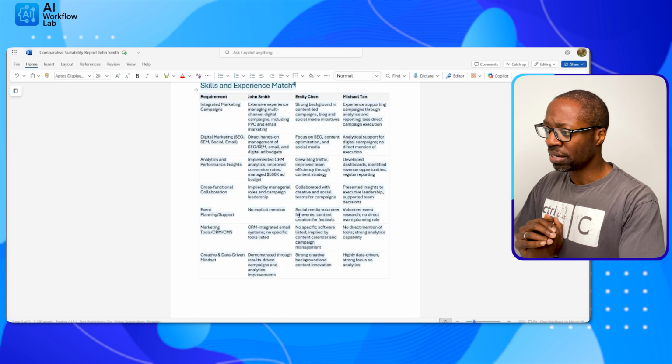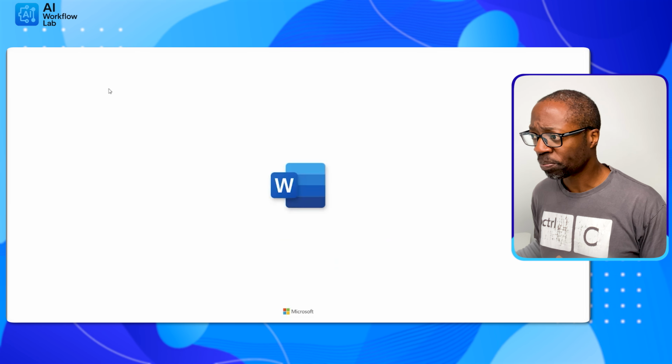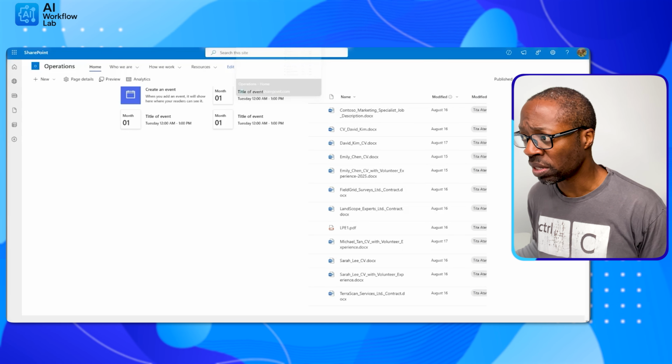Now, another use case for Copilot in Word is for summarizing documents. The scenario here is that you've got a large document, 100 pages, 200 pages, whatever it may be. Can Copilot accelerate the time that it takes for you to review that document? Absolutely. So I'm just going to open up another Word document here, and I'm going to ask Copilot.